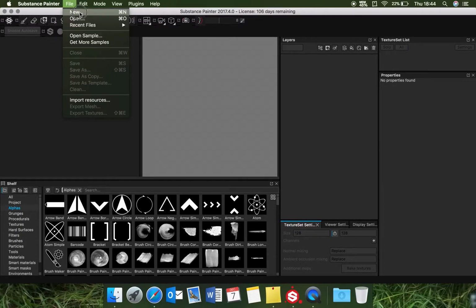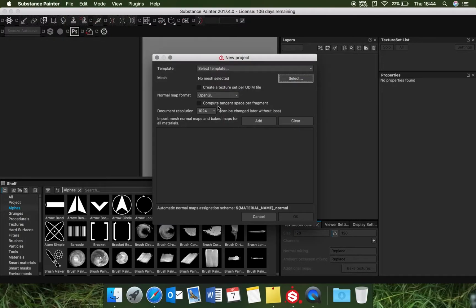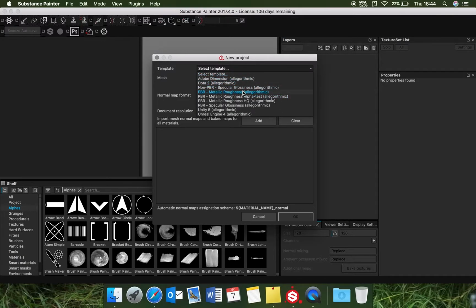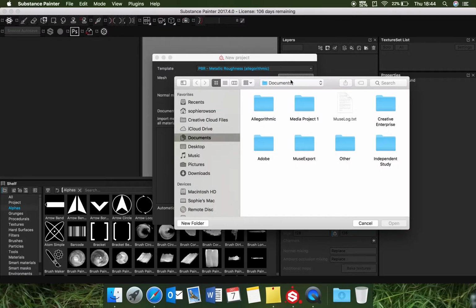So you start a new project, yeah. Because you're going back to Blender, Blender likes the normals to be computed as tangent space per fragment. Because you're on a Mac, we'll do DirectX, I think, because again, Blender prefers DirectX. We're going to do PBR, metallic rough, yeah? Yeah. Let's select your mesh.